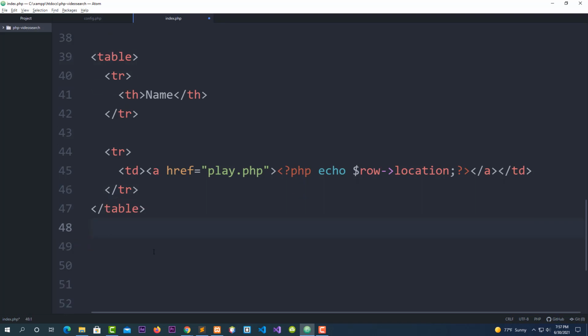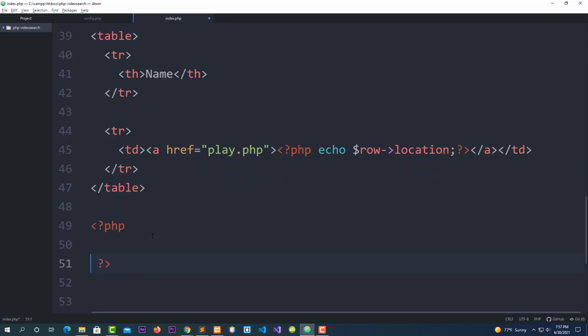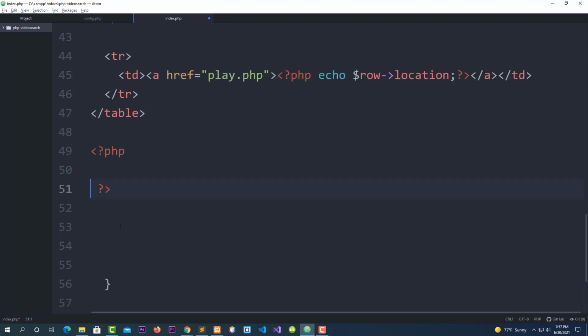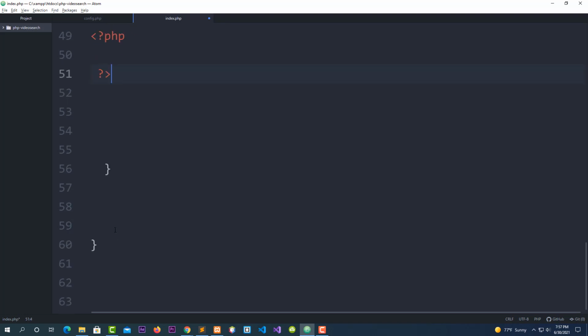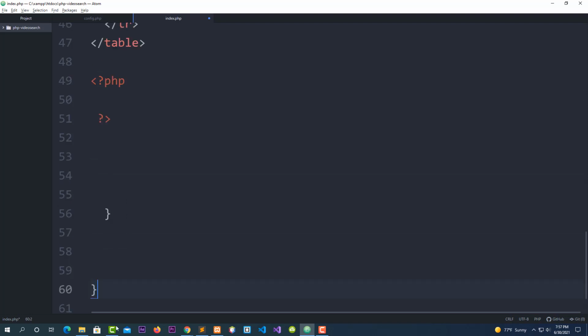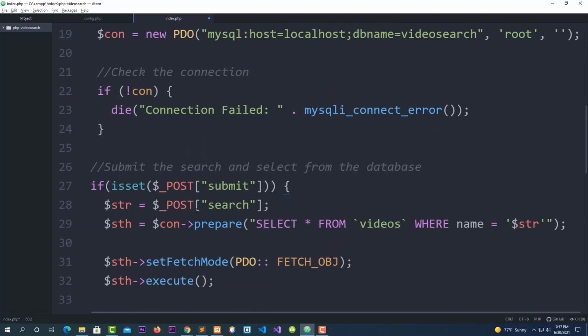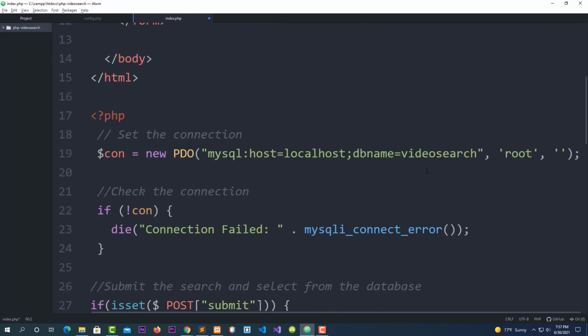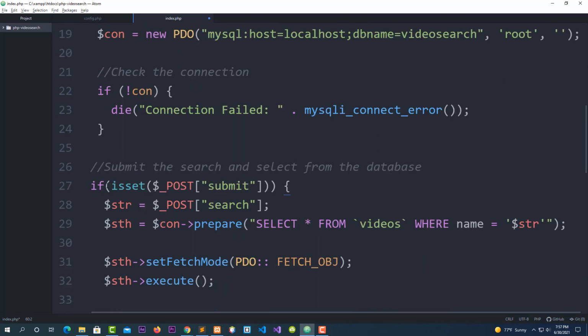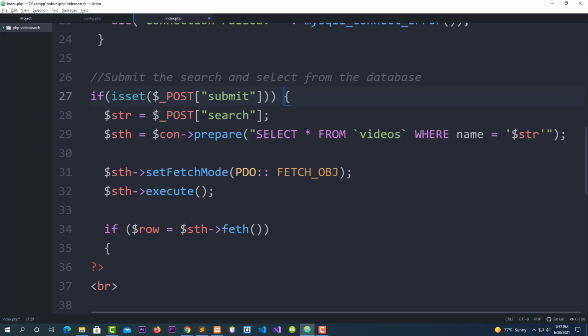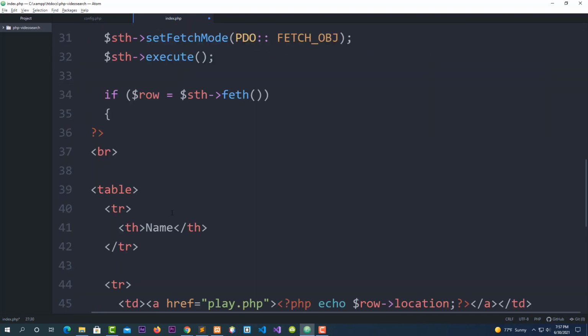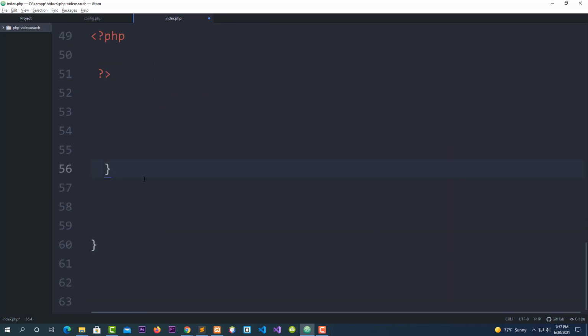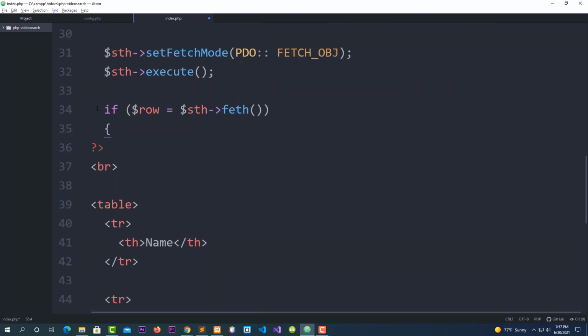Now next, after the table, I'm going to say PHP. I'm going to create a PHP that closes the two. This is the closing. If you click here, this is the closing of the if statement for submit. This is the opening. This closing is for the if here for row.